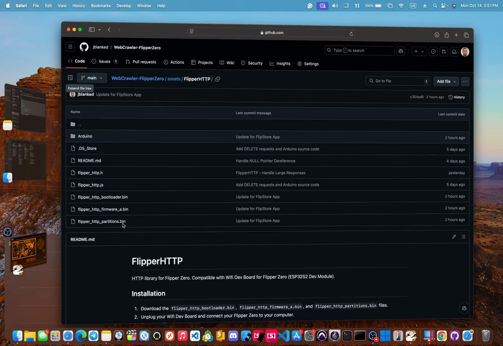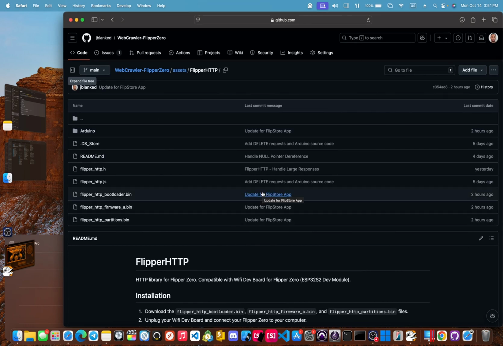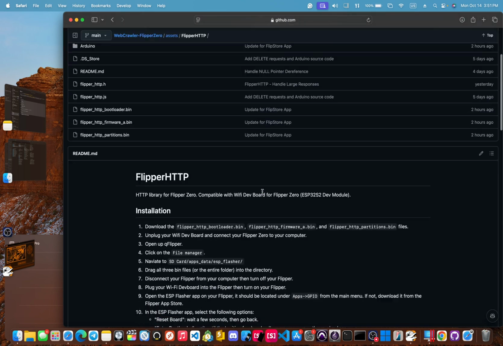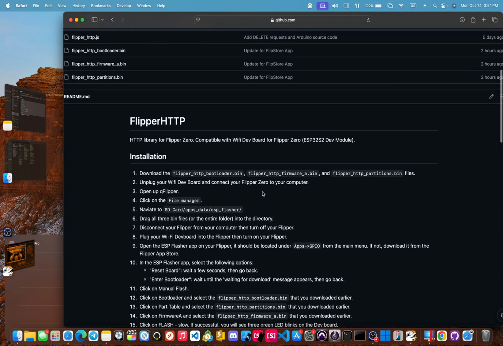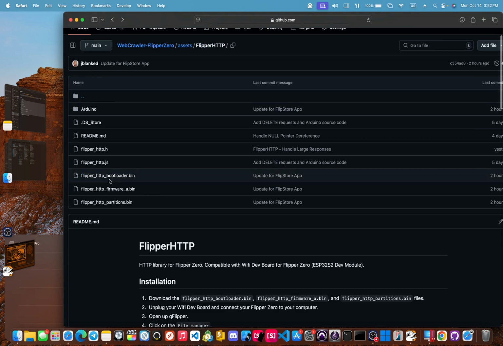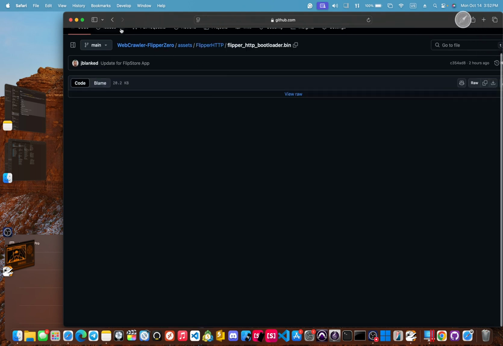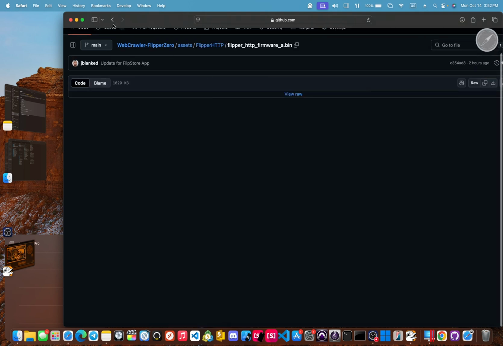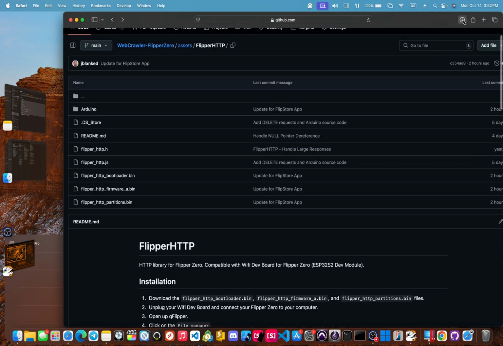You want to go over to GitHub. I have the link below in the description. And we're going right over to the FlipperHTTP. Now, the first thing we're going to do is we need to download the bin files. And these are the files that we're going to put into the ESP Flasher app so that we can flash our dev board. So we'll go and download these. You could also download the whole folder, but for now, we'll just do it the slow way. And there we go. We got all three of those downloaded right here in my downloads.